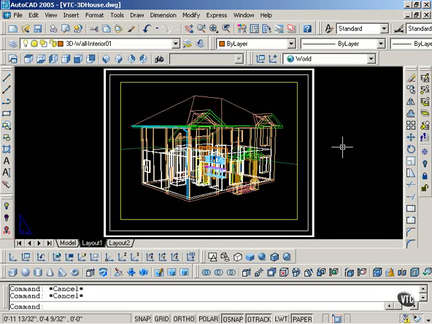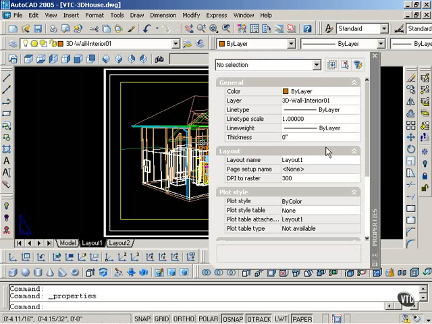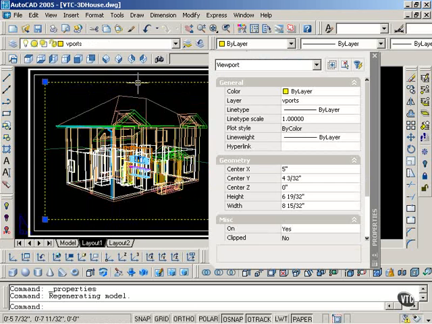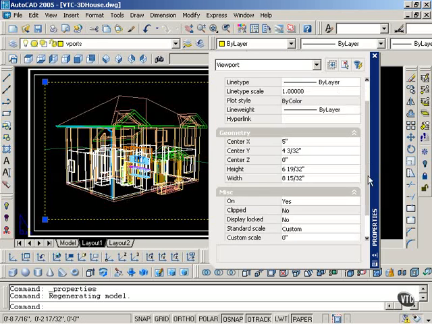To print this drawing, I would like it to show all of the hidden lines removed. So there's one other thing I have to do to this viewport. I have to select Properties. I'm going to pan this over. I'm going to select the viewport and I'm going to scroll down.